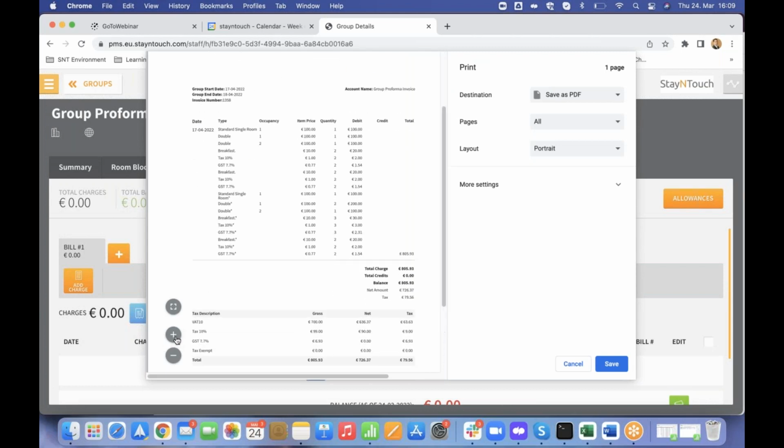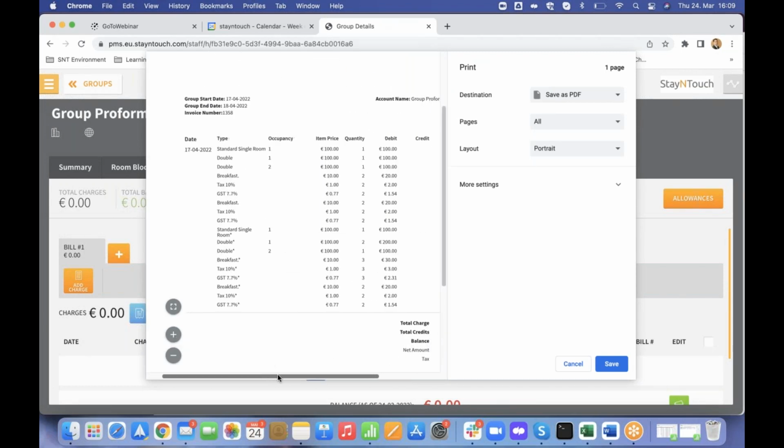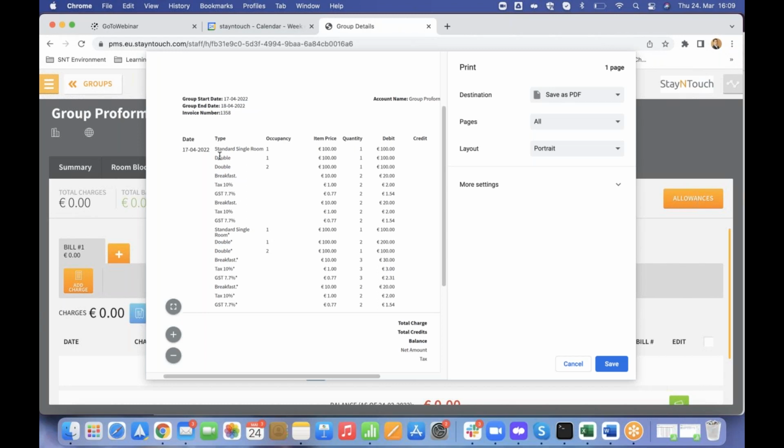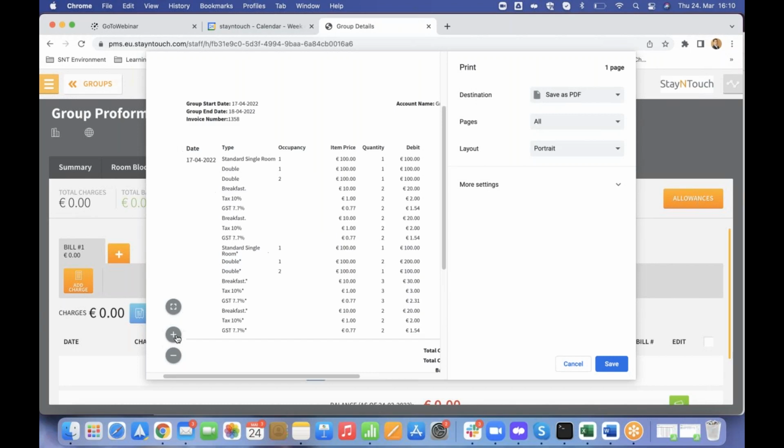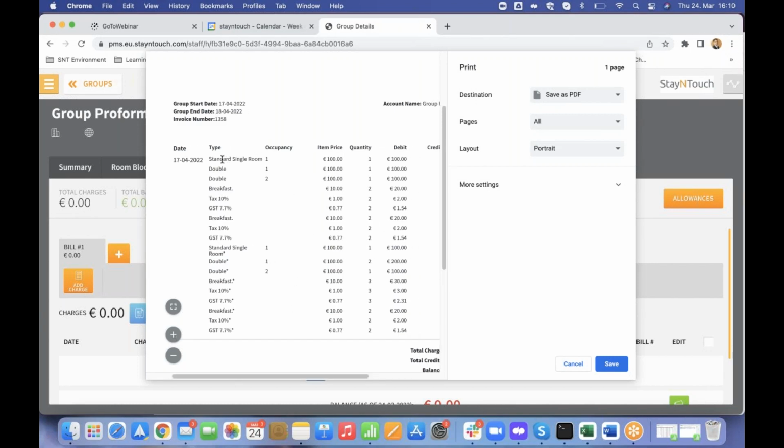As you can see, in the new Proforma invoice, the room type breakdown will be displayed per occupancy type. And here we have, in this case, standard single room with an occupancy type of 1 and the quantity of 1. We have the double room with the occupancy type of 1 and as well the quantity of 1. And we have the double room with the occupancy type of 2 and the quantity of 1.